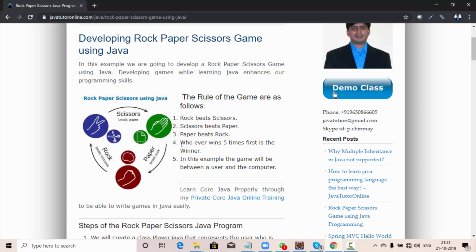And then the fourth is whoever wins 5 times first is the winner. The game will be between the user and the computer. If the user wins 5 times first, then he is going to be the winner. If the computer wins 5 times first, then the computer will be the winner.